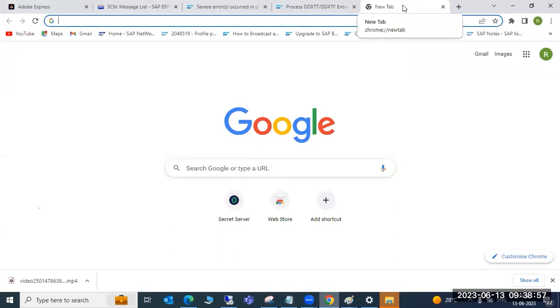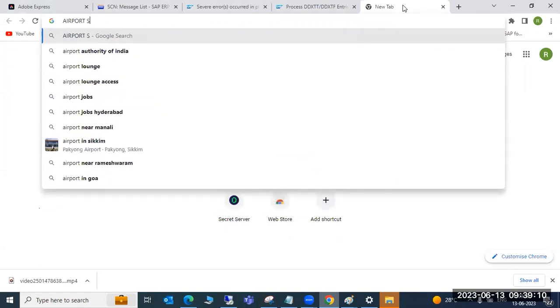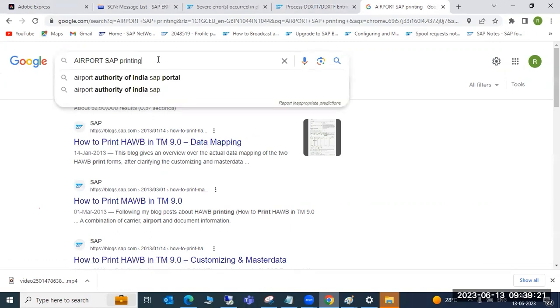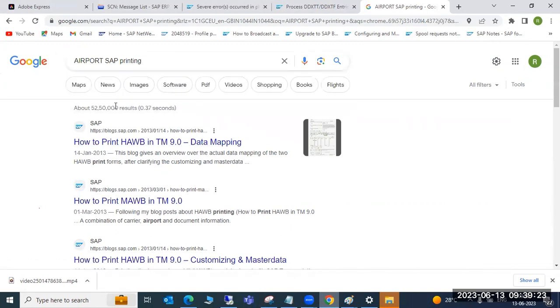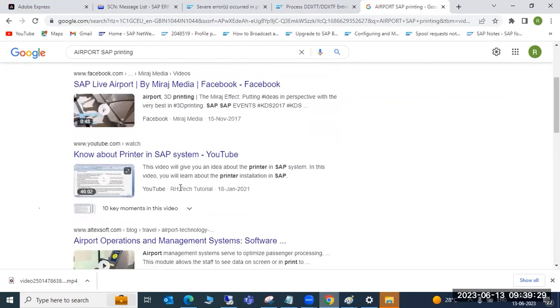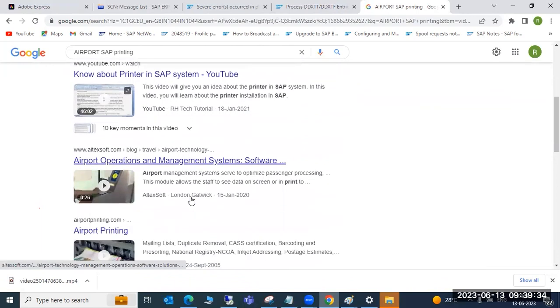There are a few customers who are not only taking the print from SAP. Few customers will integrate SAP into their day-to-day work. Suppose if you go to the airport, the invoices will be printed from SAP. The invoices, master data, maybe barcode scanner also. Maybe we'll see some videos on YouTube. You can see the benefits, like airports. They will print the data from the live airport SAP.